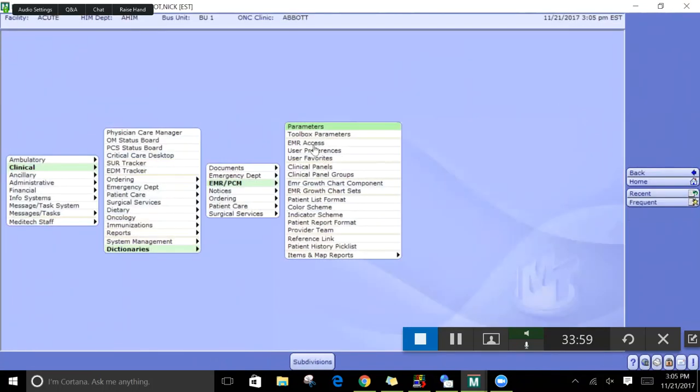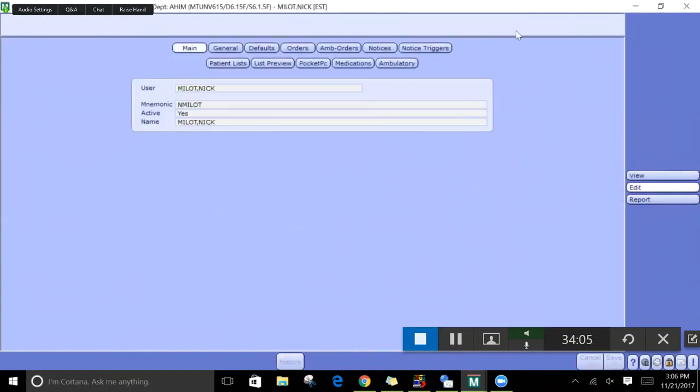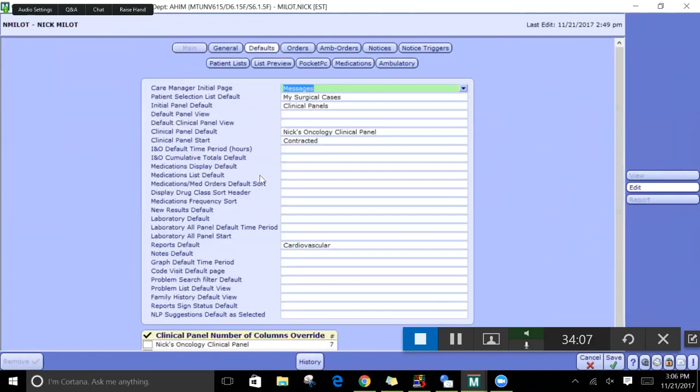So then we're finally going to look at some user preferences within the EMR's user preference dictionary. I'll pull up my preferences. And then in the default, you can see why it was launching to the initial panel here was clinical panels because I had that set to initial panel default of clinical panels.